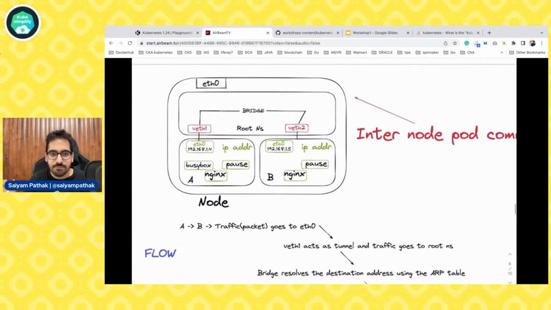Let's zoom in a bit. So this is a node, and this is pod A and this is pod B. Suppose pod A has to send traffic to pod B. How will it do that? The traffic first reaches eth0. Then the packet goes to eth0, then veth acts as a tunnel and the traffic goes to the root namespace.